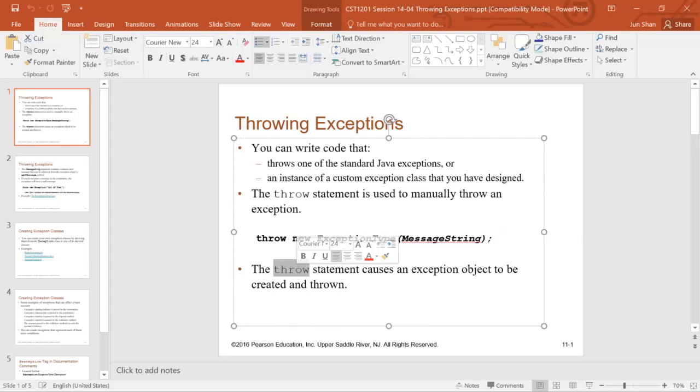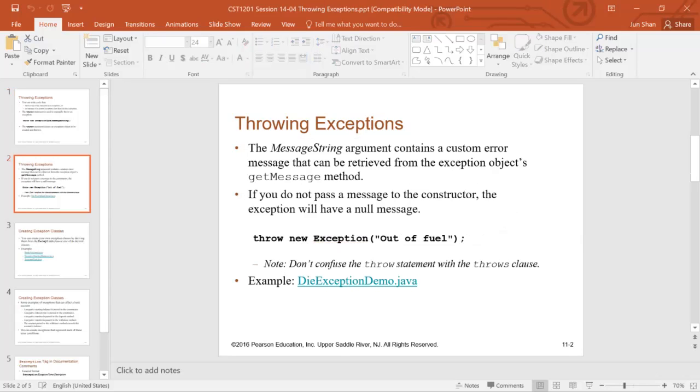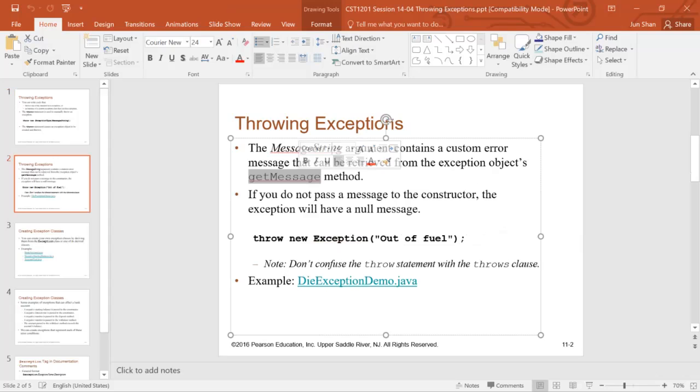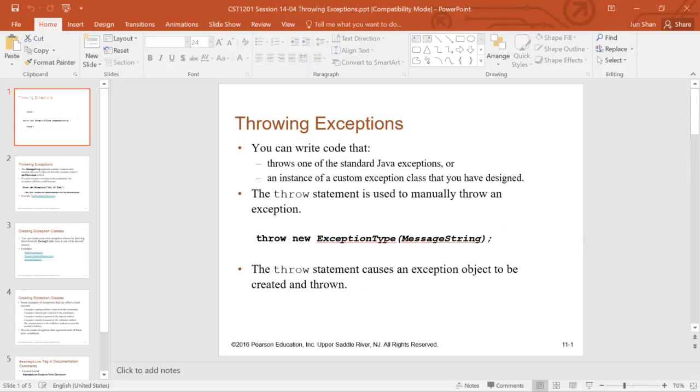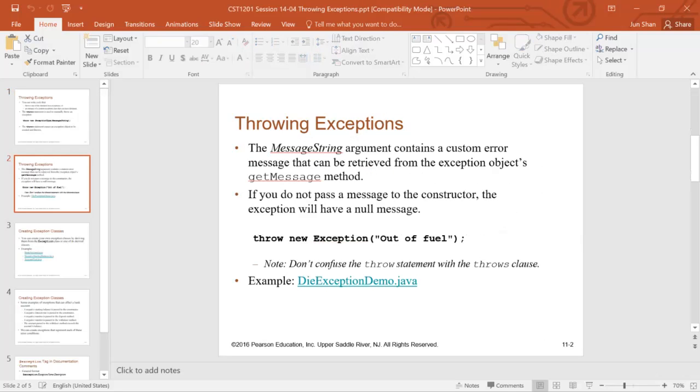The throw statement causes an exception object to be created and thrown. The message string argument contains a custom error message that can be retrieved from the exception object's getMessage method. So when you throw, there's a message string. If you do not pass a message to the constructor, the exception will have a null message.